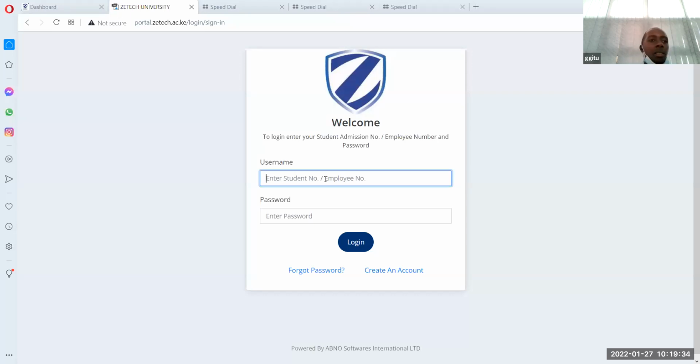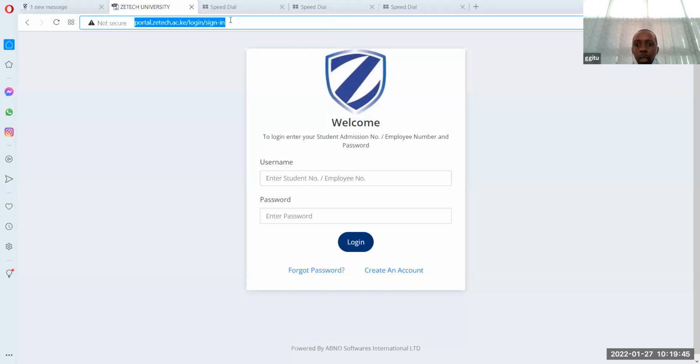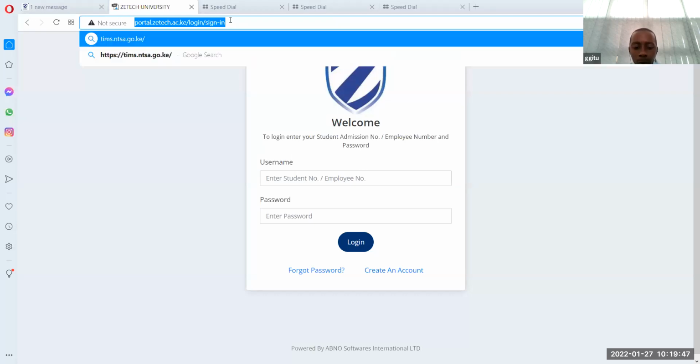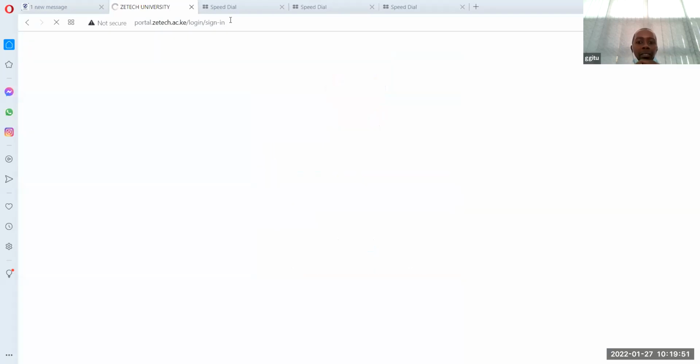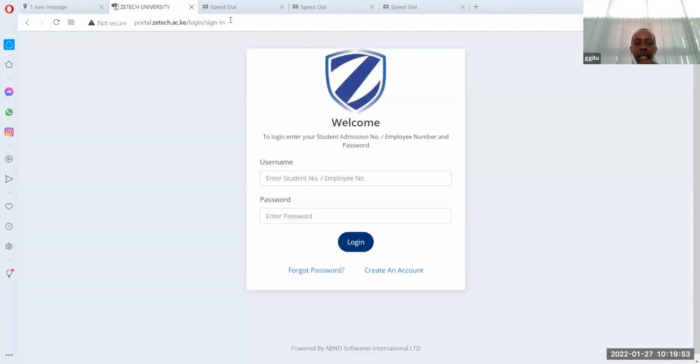And once your student portal has been created, then you can log into the student portal. So what you need to do so that you can log into the student portal, you go to portal.ztech.ac.ke, and when you load that given page, this is a page that you get. You are supposed to enter your admission number in capital letters as a username.